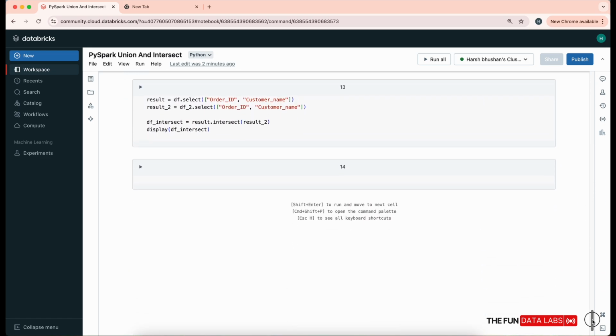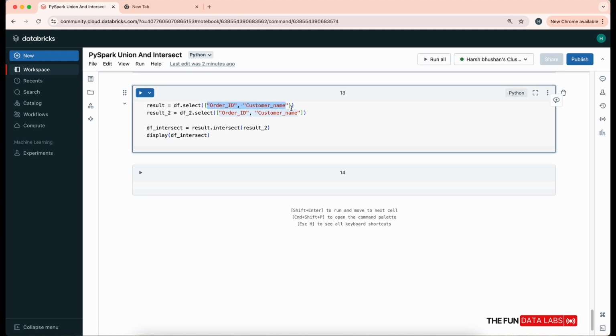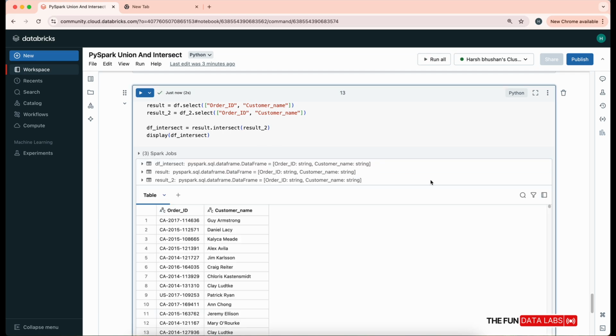Here you can see we are using similar kind of Python code where we want to apply the intersect method on two different sets of order ID and customer name data frames. It will give us the DF intersect data frame, which we can display, and it will give us similar results as it was giving in SQL.